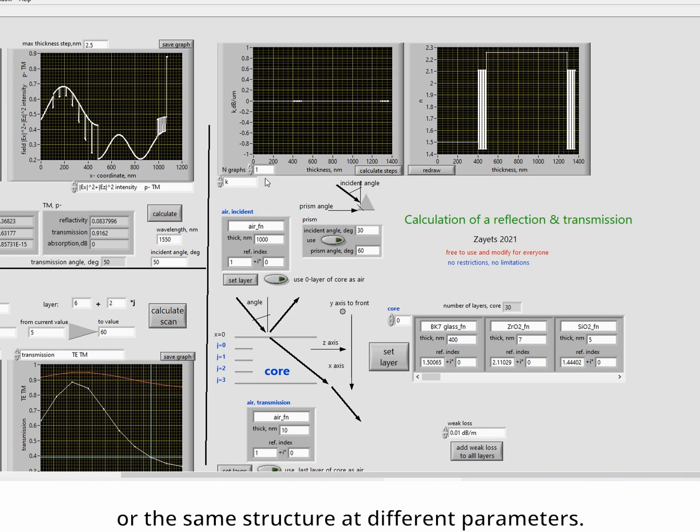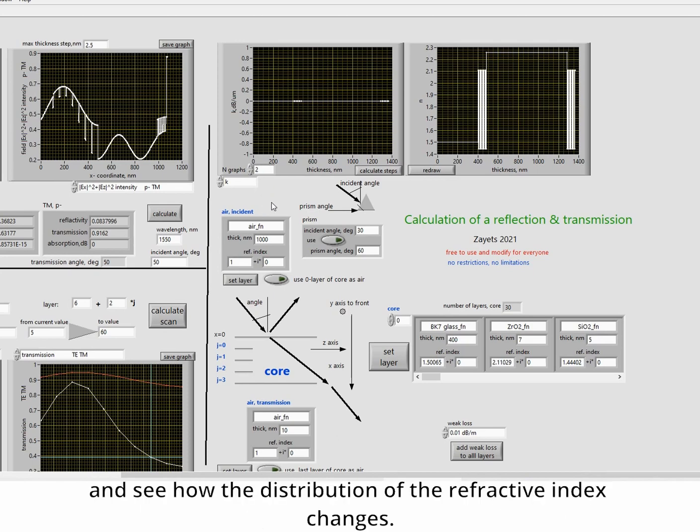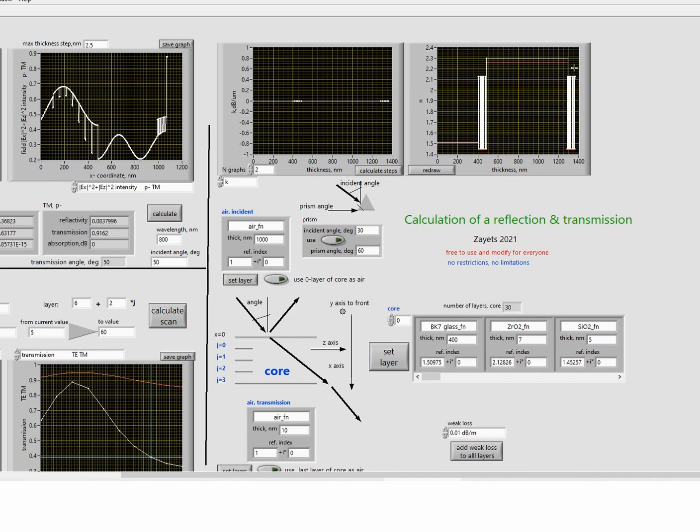For example, let's display 2 graphs. So put 2 here, and let us change wavelengths and see how distribution of the refractive index changes. So put like 800 here. You see white one is for 800 and red one is for 1.5 micrometers. So let's come back to nanometers, and let's display only 1 layer.